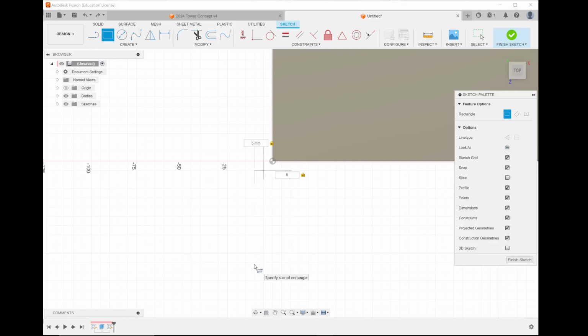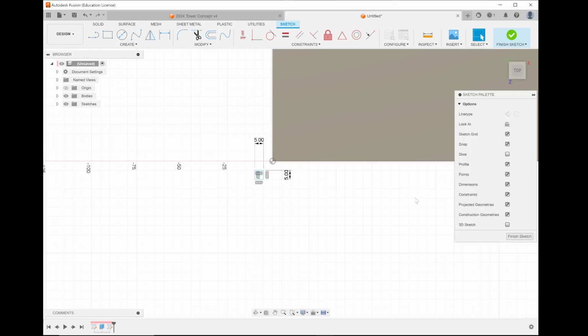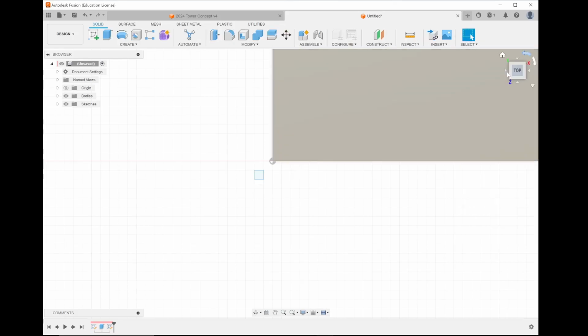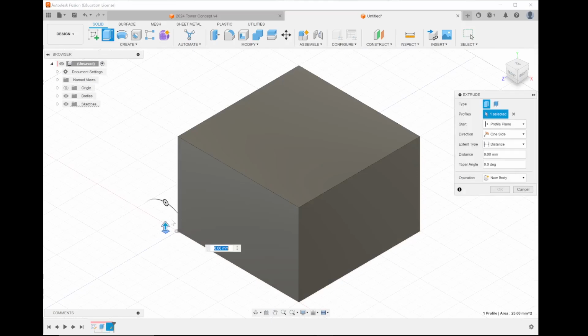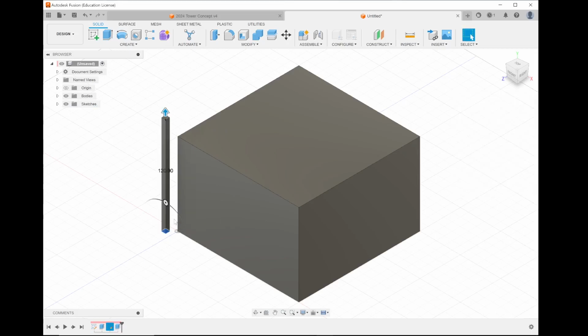So this one over here, also press 5, enter, finish sketch. Let's go back to home. So now I'm going to do the extrude function again. So we'll extrude, and this one over here, I'm just making up a tower here. So we'll do 120 high for this. Cool.